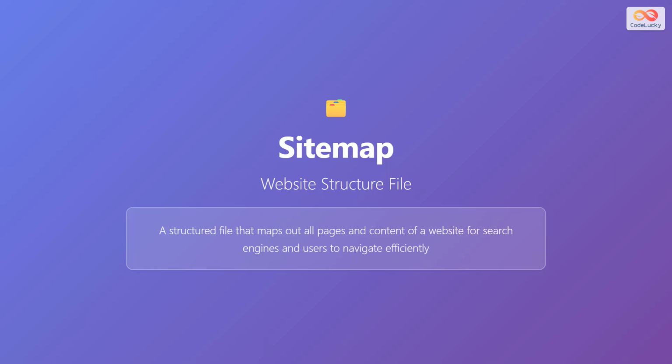A sitemap is a structured file that acts as a roadmap for your website. It lists all the pages and content on your site, helping search engines like Google understand and navigate your website's structure more efficiently. Think of it like a table of contents for your entire website.